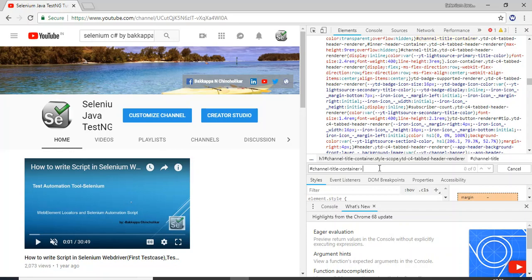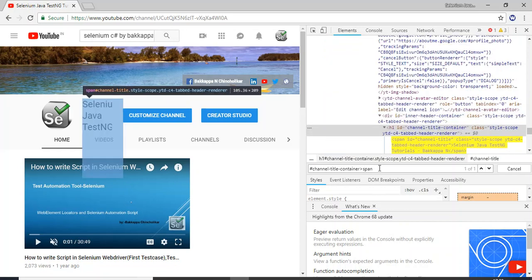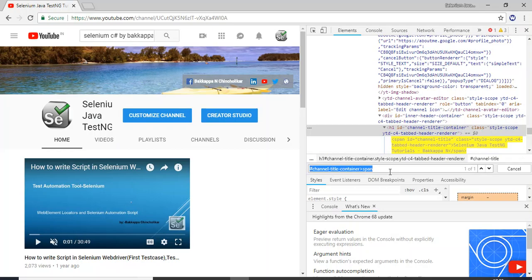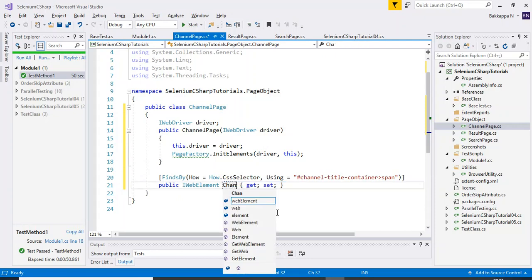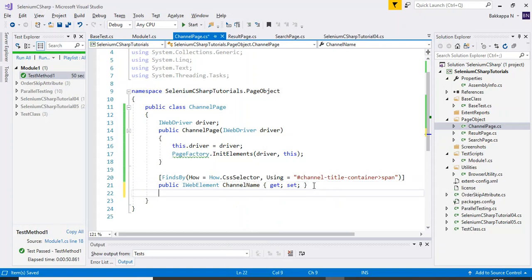Then I will write the greater than symbol. So we had one more tag called span tag. So that's the reason here I'm writing span. So if you look here, it is identifying that particular web page element, that is channel name. So I will take this particular CSS selector, I'll paste it here. So I'll change the locator as a CSS selector. Very simple. Then I will change the web page element name as channel name. That's it.